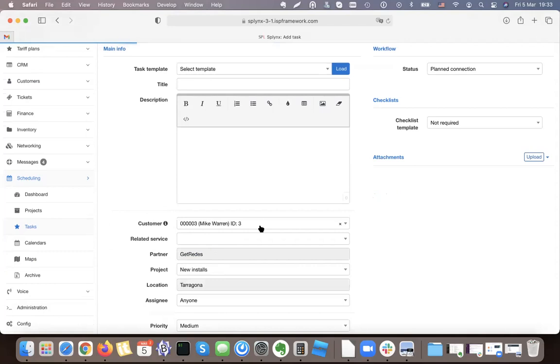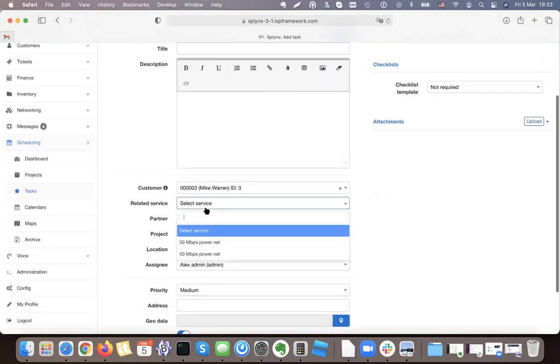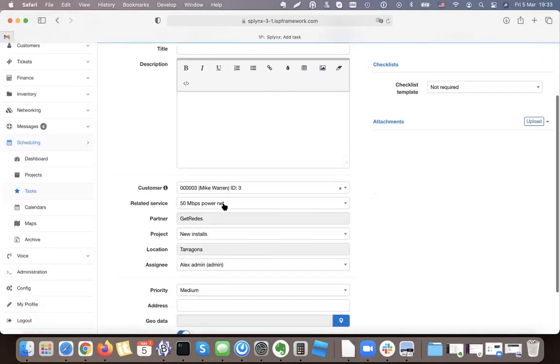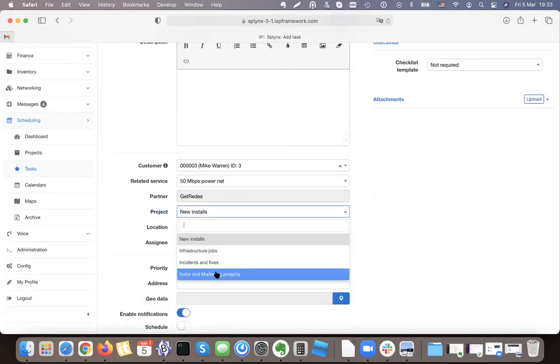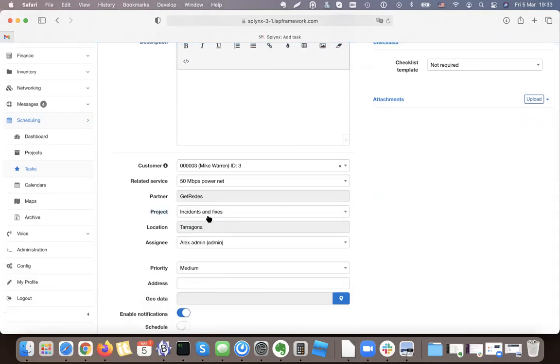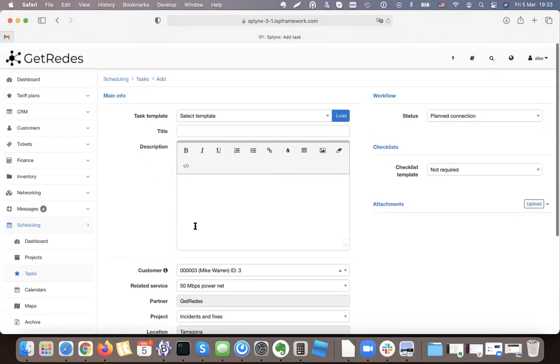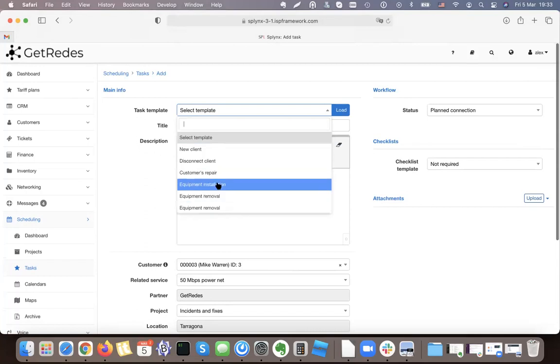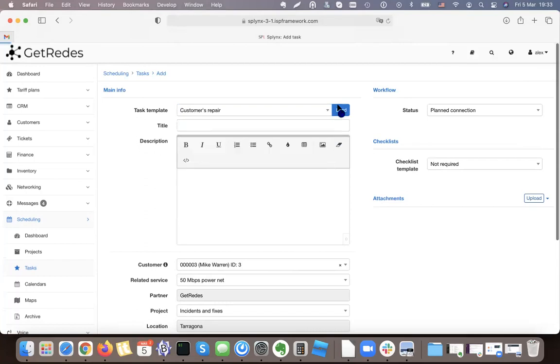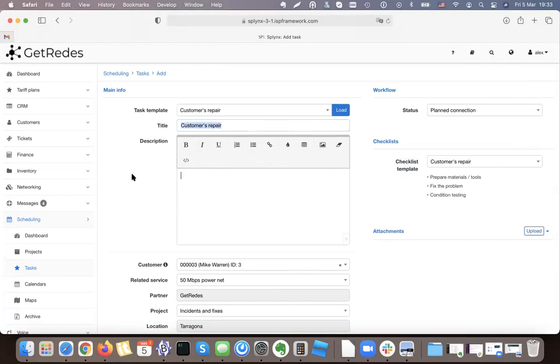So for example, Mike Warren, if there is a service, I can say, okay, this is 50 megabit per second power net. What is the project? Is it a new install or is it an incident and fix? And who is assigning? So I can also here make an equipment removal or customer equipment repair, and that will load for me the checklist and the title and some description that we do pre-configuring the templates.